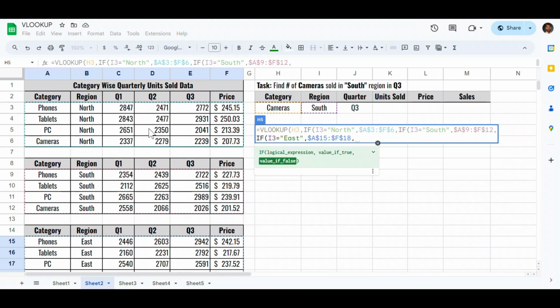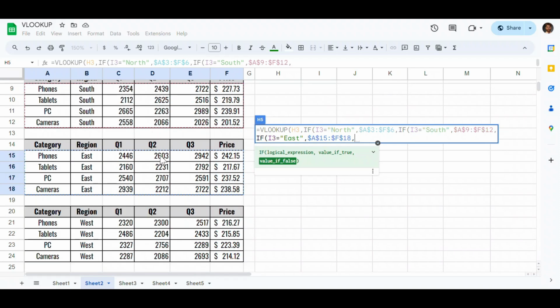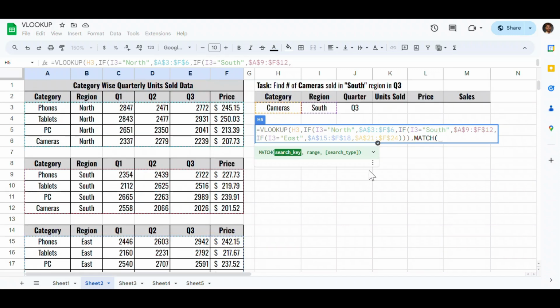So if you cannot find our value in all of these 3 data sets, then we only have 1 data set left. So find in this data set, then close the parentheses, and the range argument is handled by the IF function. Then I'm going to press comma, and in the index I will use the MATCH function, which we have already discussed in our basic example. The search key this time is the quarter, which is Q3 here. And where is the range? The range is here. And the search type is of course 0 because we want the exact match.